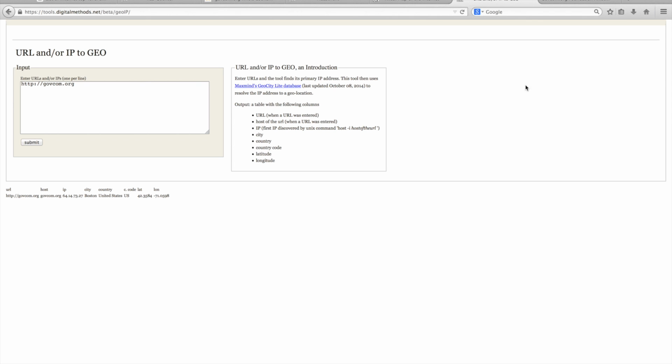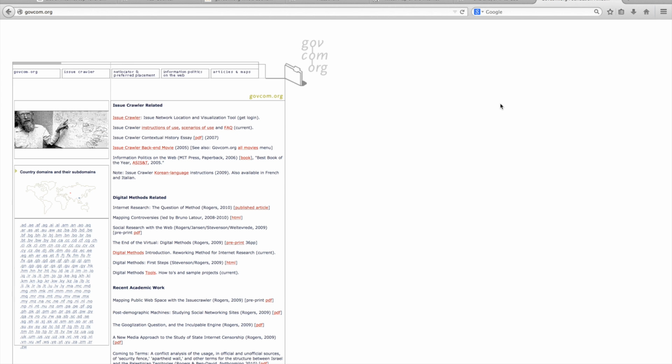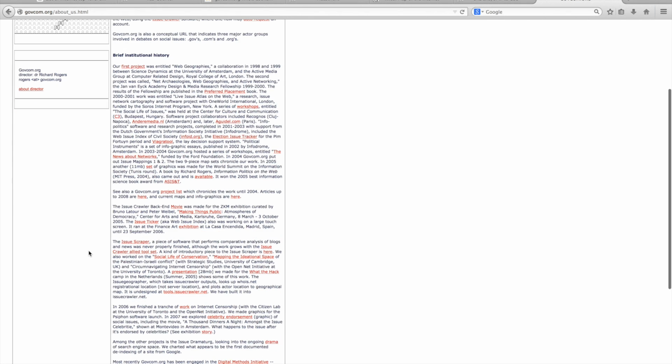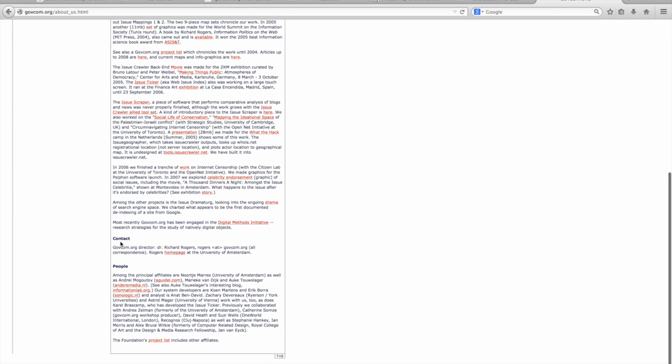Finally, locations can be manually extracted from text on web pages. If we again take the example of govcom.org, most websites have an About Us page with contact information. And here we can see that the website directs to the University of Amsterdam, which is located in the Netherlands.